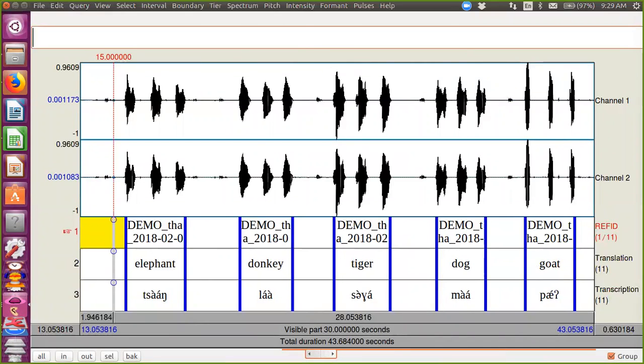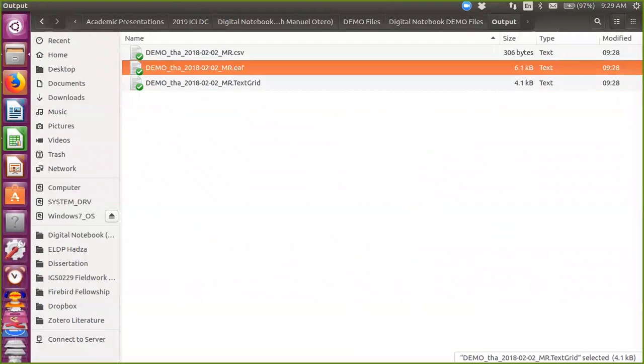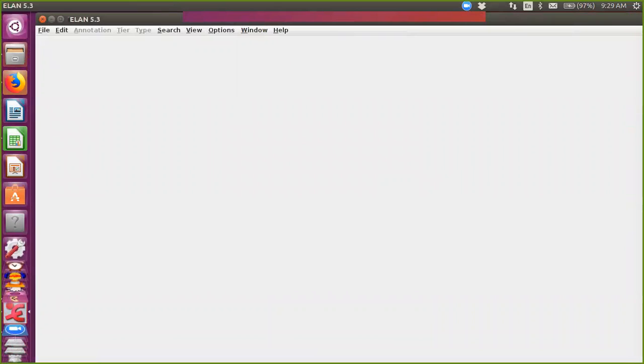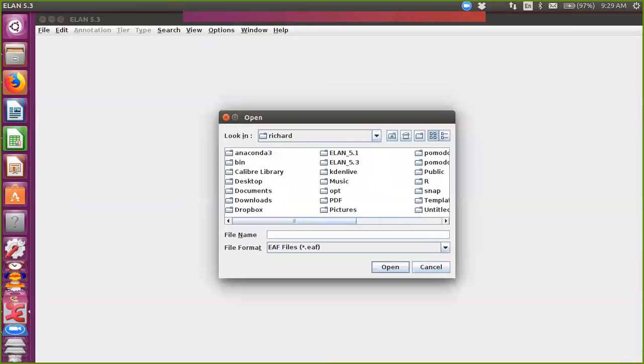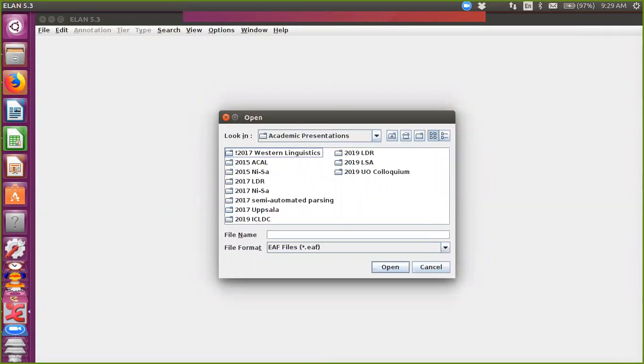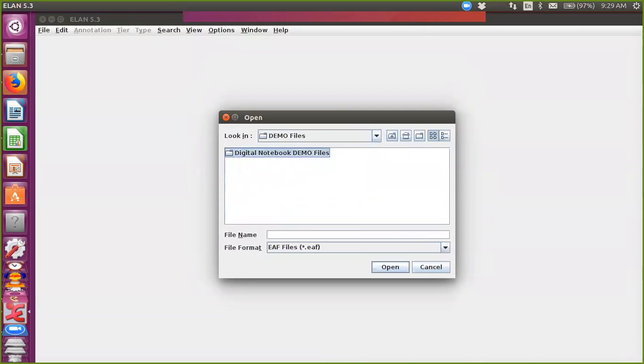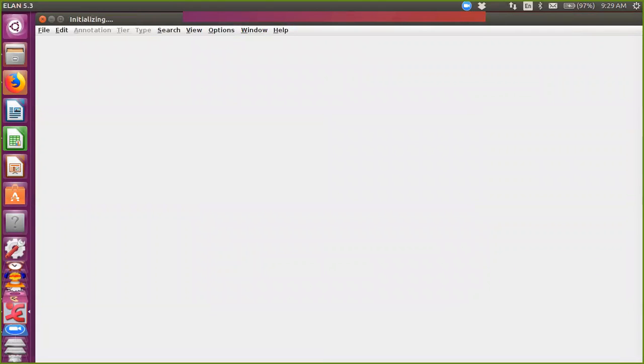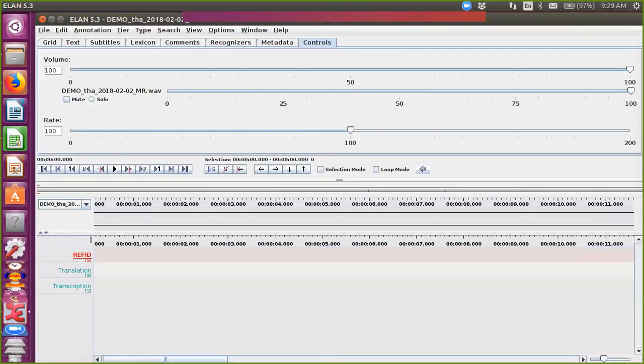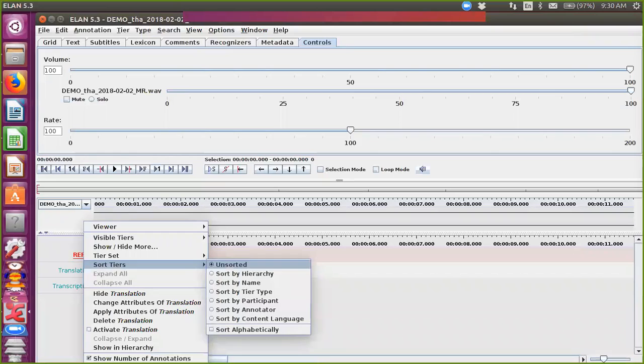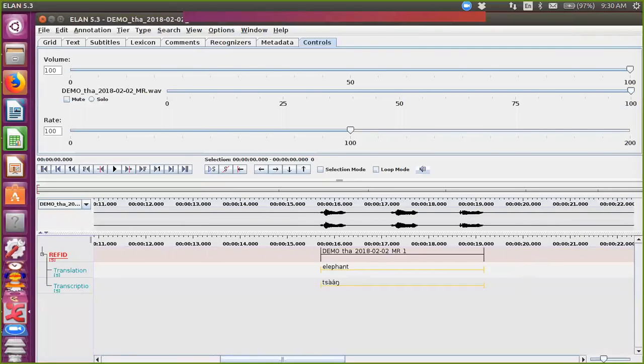Okay, finally there's a third format, which is for the ELAN software. So we'll navigate to ELAN here, which I've already opened. And then in ELAN, we can open that file directly. Looks like I'll have to navigate to my demo folder. Okay, here it is. I'm going to go ahead and sort my tiers by hierarchy.